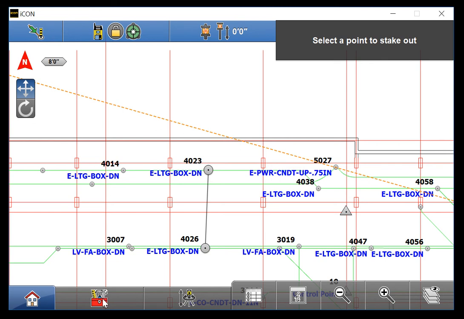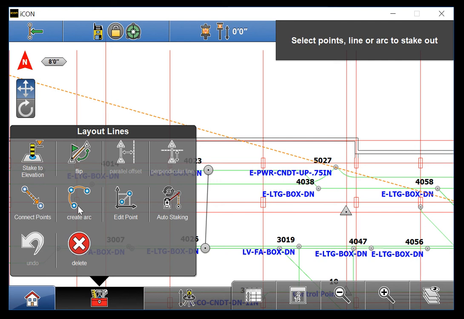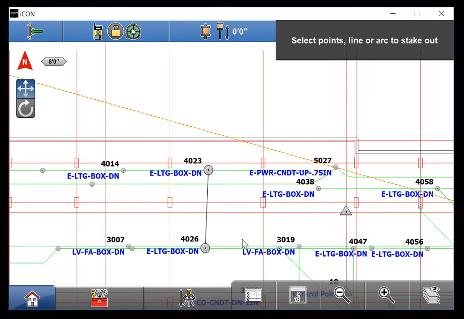The next tool is Create Arc. Like Connect Points, this tool allows us to physically draw on the background and leaves behind the new arc we've drawn, which will be visible in other applications. Here's an example.